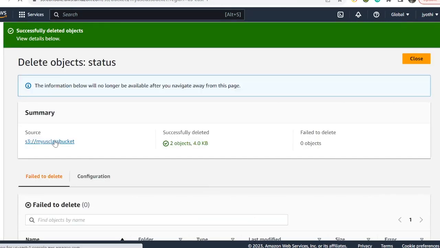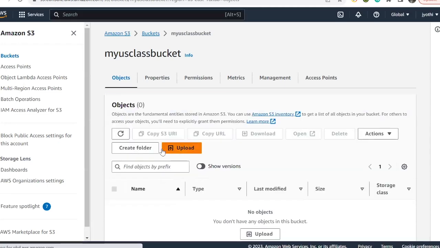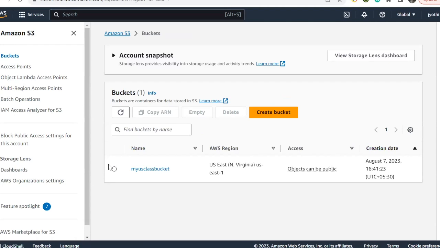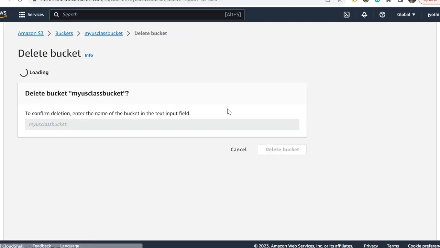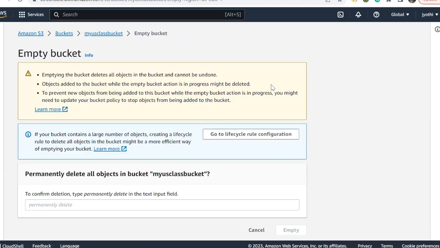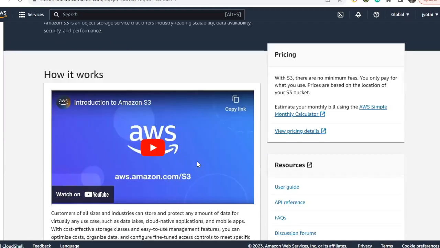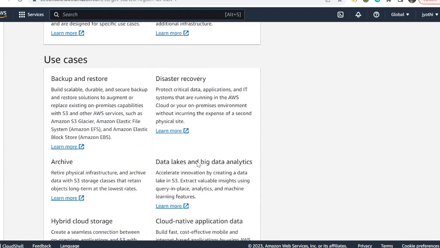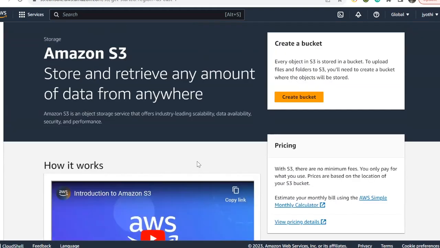No, MySQL. Buckets. Delete. It is not an empty bucket configuration. Yeah. Now there are no buckets.